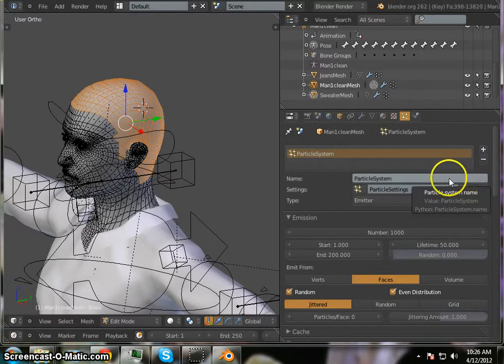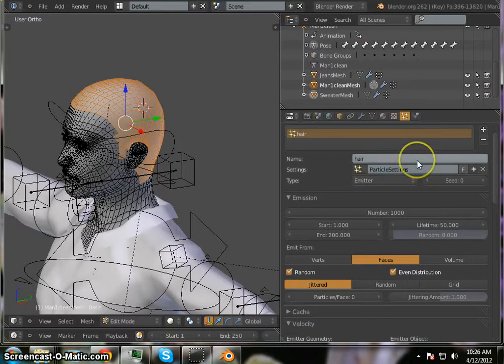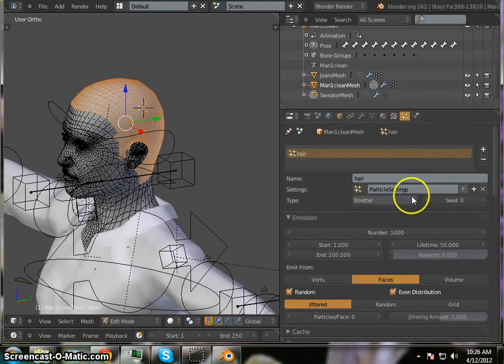Okay, now we're going to name this hair first of all. Now we want to say what type of particle. Right here under type, we're going to see two types, hair and emitter. Now let me explain these real quick. Let me explain what a particle system is to begin with.